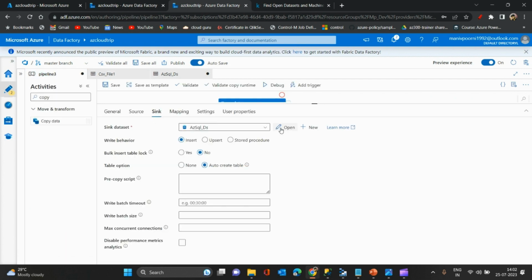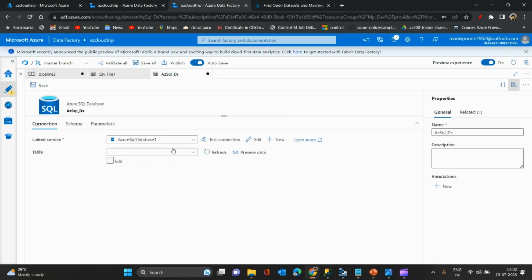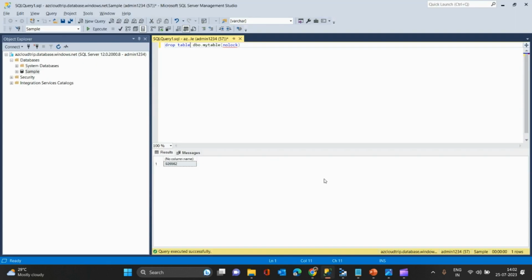You need to click on this open, so it will open this data set. So here click on edit. So I am going to name my table as easy cloud trip underscore schema easy cloud trip demo. This is my table name, this is my dbo schema name, I'll show you.